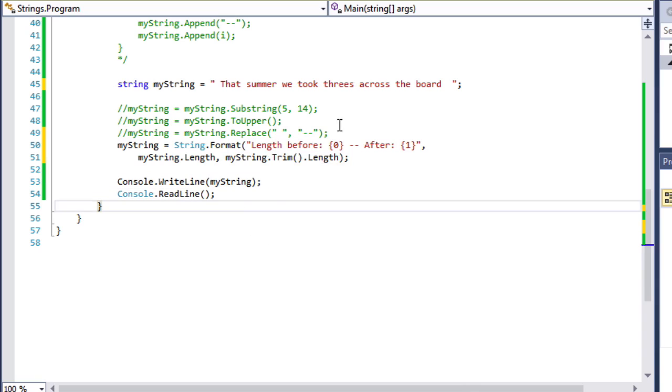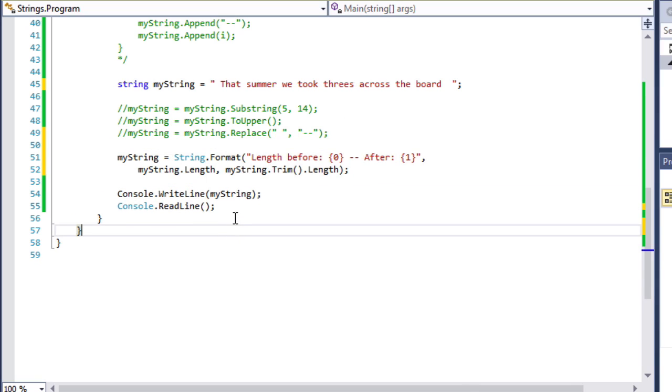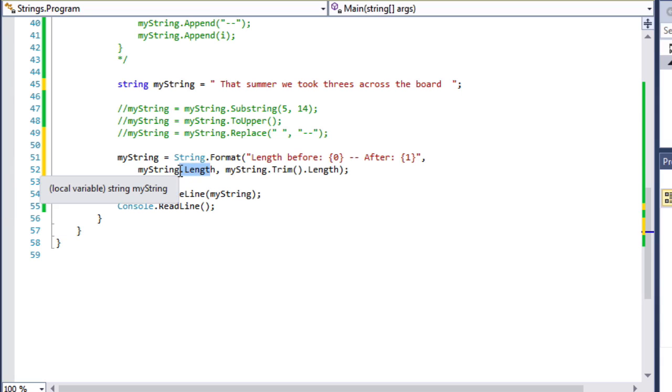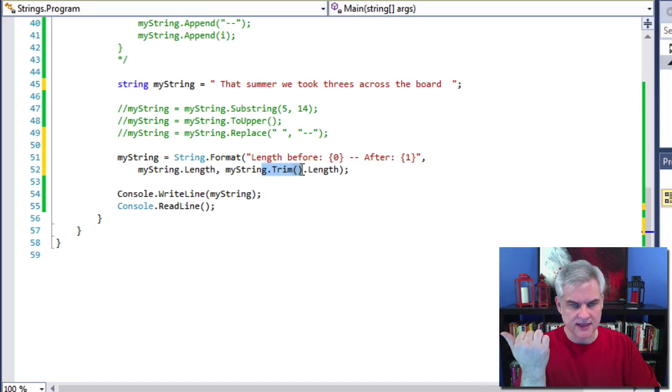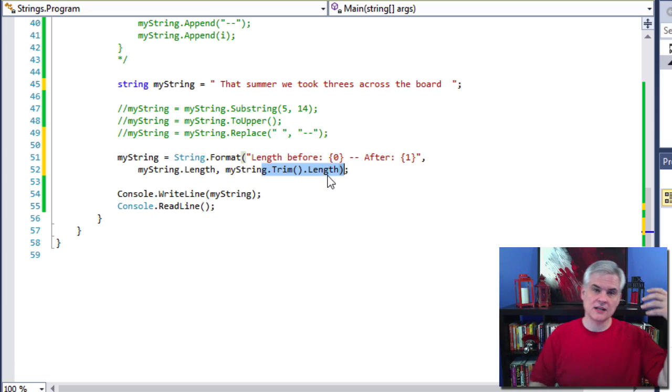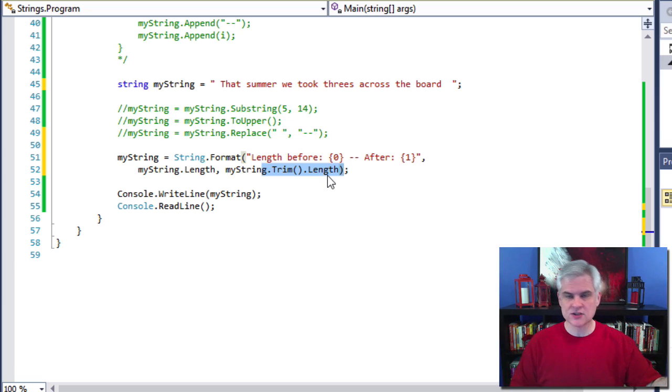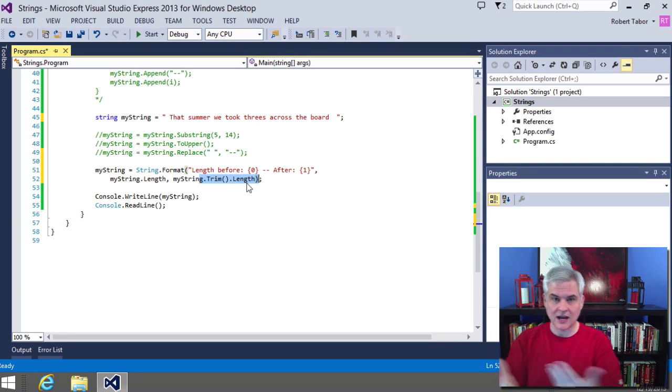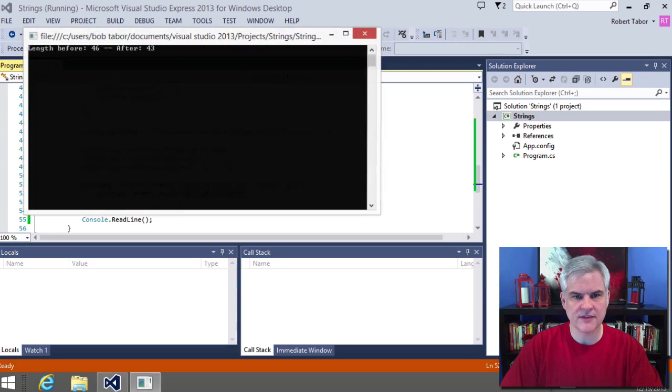But at any rate, notice what I'm doing here. I'm going to print out the length of the string, so I'm simply going to use the length property of my string. And then I'm going to use this trim method and look at the length. The trim method will trim off any extra spaces at the very beginning and at the end of the string. What I want to show is a before and after: how many characters did we have before we chose the trim method, and how many after we executed the trim method on our string. So let's go ahead and run it, and then I want to point some things out.